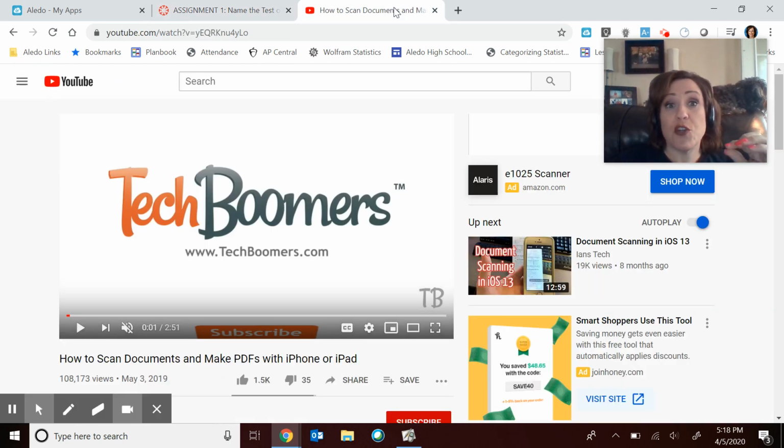how to use your phone. Okay, there are apps that do this, but also iPhones or iPads have this Notes app already built into it that will do the scanning for you. Now, if you have an Android phone, then I don't know the comparable thing on that, but you could certainly Google it and find out ways that you can just use your phone as a scanning tool for uploading assignments.